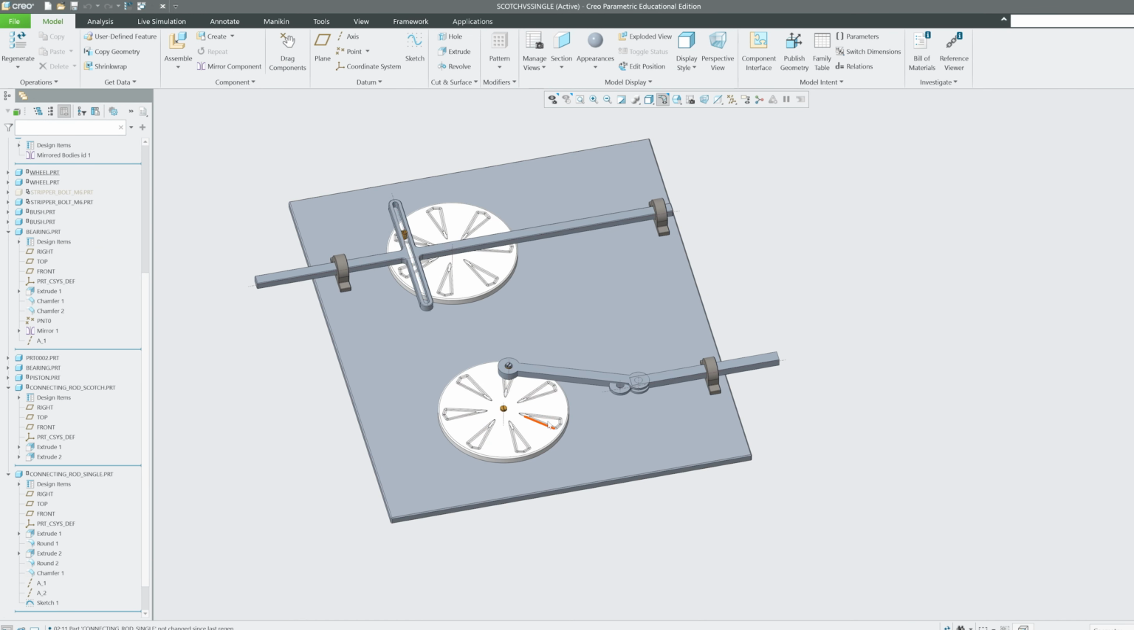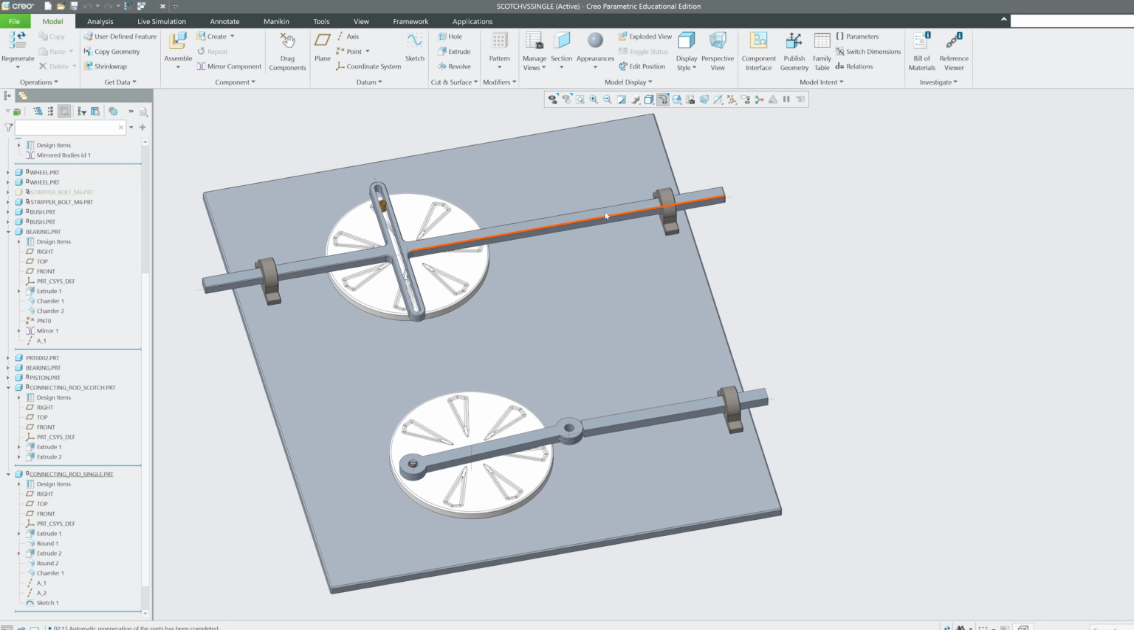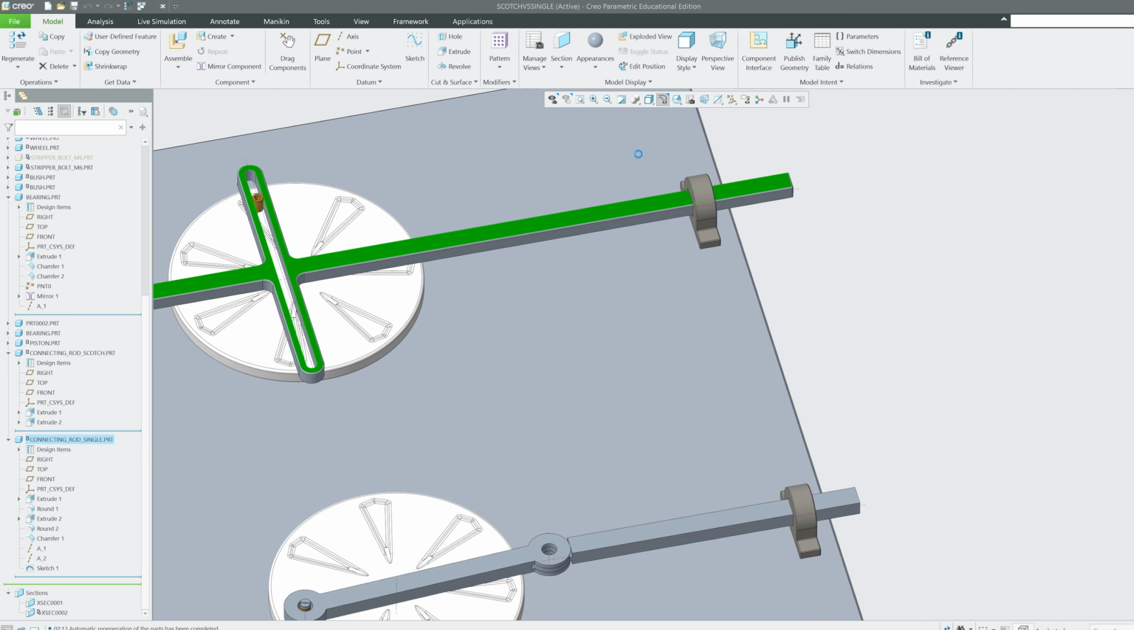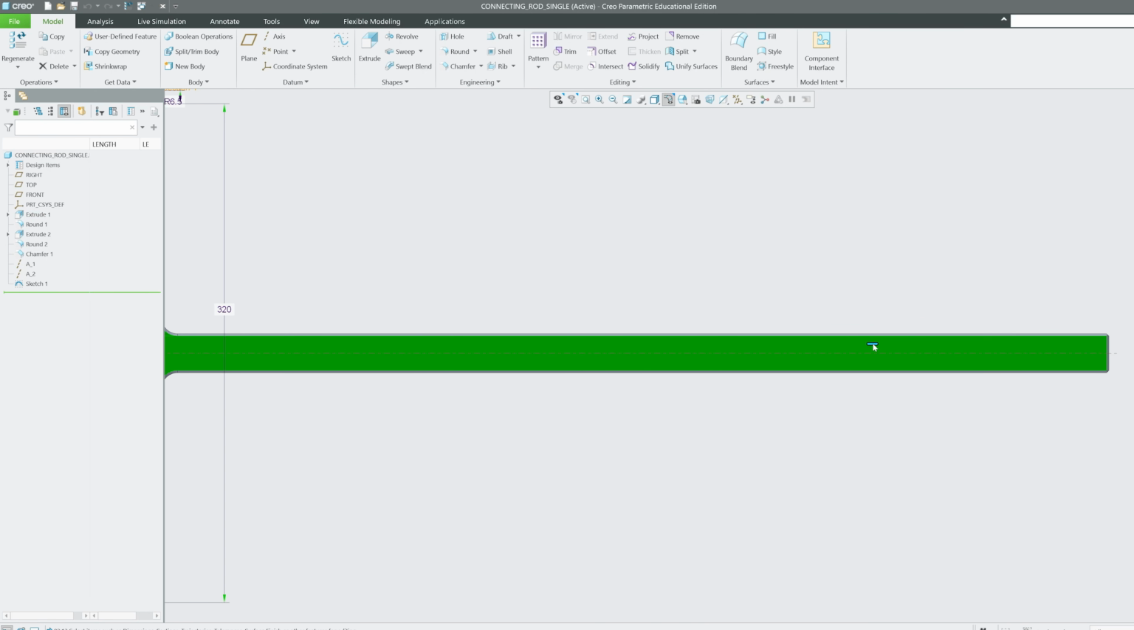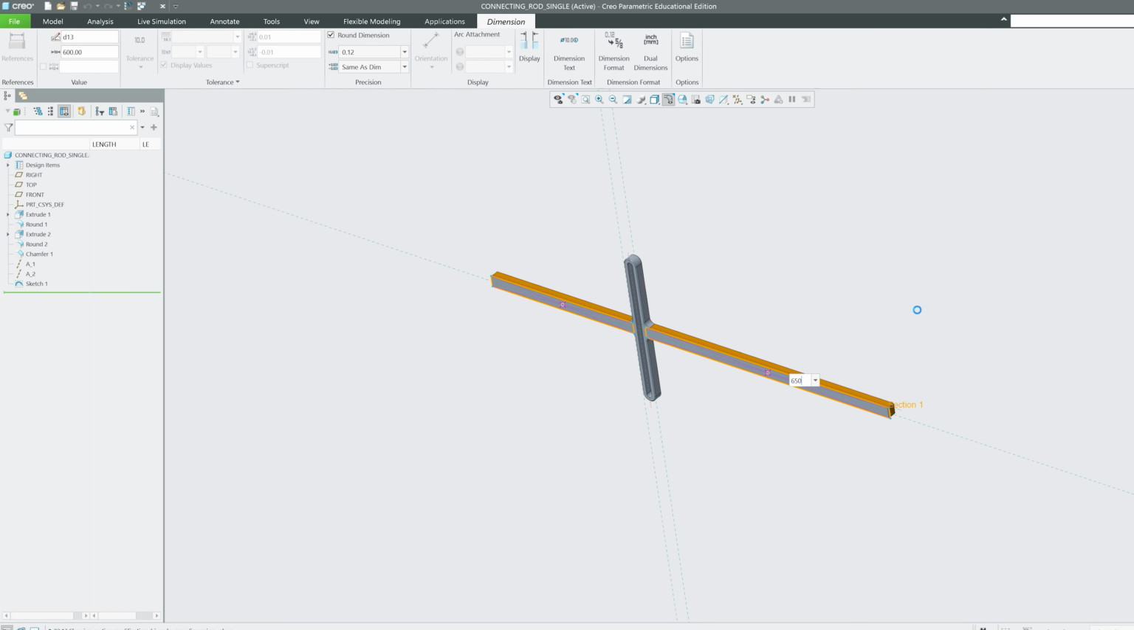Now again I'm going to press Ctrl and Z to regenerate, and now it is perfectly a single slider crank chain mechanism, and this one is Scotch Yoke, and it is going a little bit out. So I can increase the length of it. Let's make this a little bit more. I don't know why the length is not coming. Okay, now it is. Let's make it 650, and this one is 400.